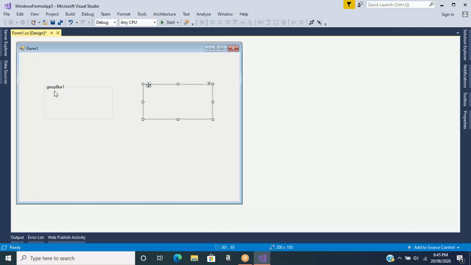Second difference for group box in the design window, if you notice, I don't know whether at your end it is visible or not, but if you focus, there is one rectangular box visible for group box. Do you find that? And even in panel also, a rectangular dotted box is visible. That is a solid line we have for group box, not a dashed line. For panel, it is a dashed line. But both of them are visible in the design window.